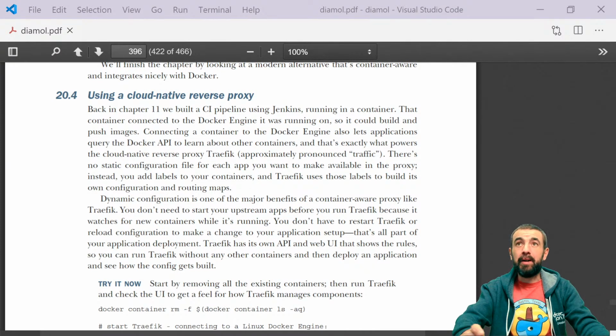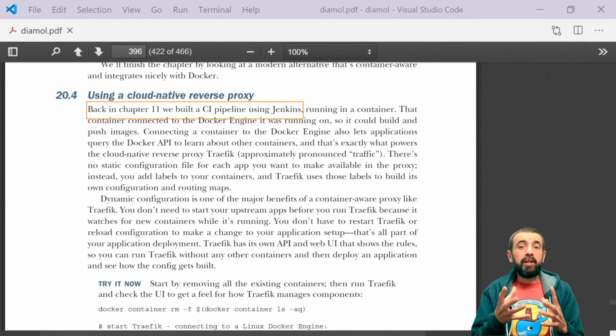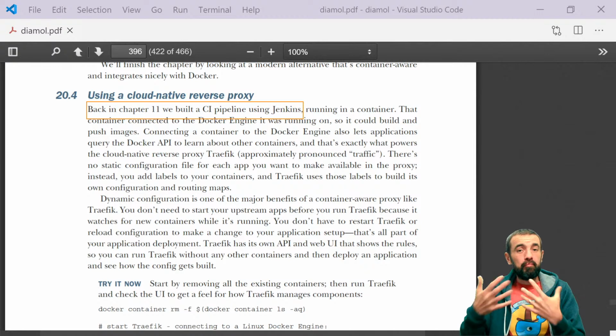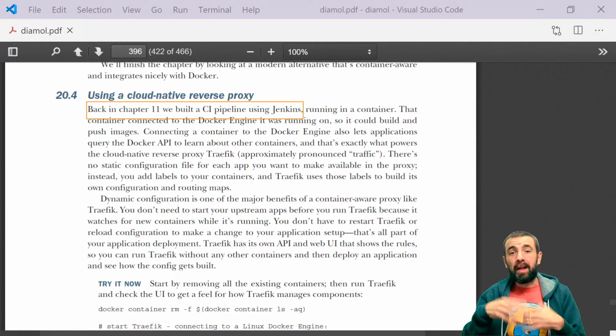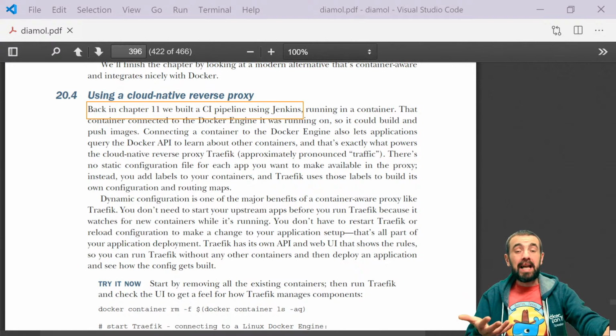We did this also in chapter 11, which would have been episode 10, when we used Jenkins. We started Jenkins with a connection to the Docker API where it was running, so that it could do Docker image build commands and run on the engine. Similarly with Traefik, we're going to mount the socket or the named pipe where Docker is running, but not to build images, but to query the API. Docker has this streaming API that publishes events to say, here's a new container, or that container died, or whatever, and that will contain the labels, and then Traefik will use that to work itself out.